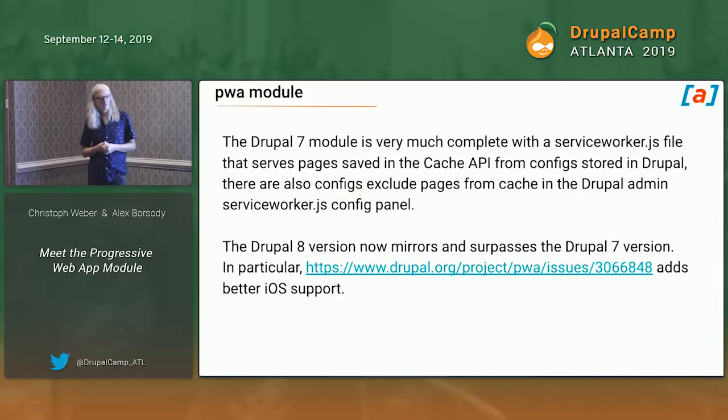There is a submodule that is nearing completion now. There's a fairly mature patch that he's going to show that provides better iOS support, because Apple doesn't honor all the things in the manifest. You have to output some meta tags and other things, and this is going to be part of the module shortly. So I would say, not right now, the Drupal 8 version is more mature if you apply all the patches that are still in flight at the moment.